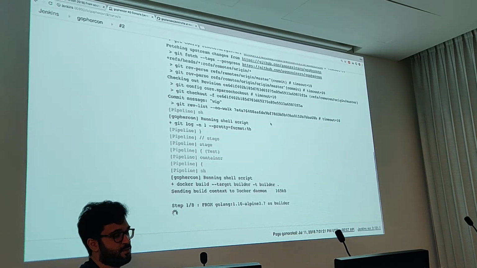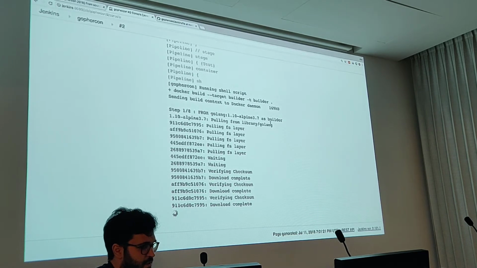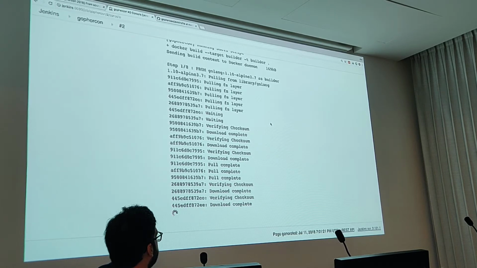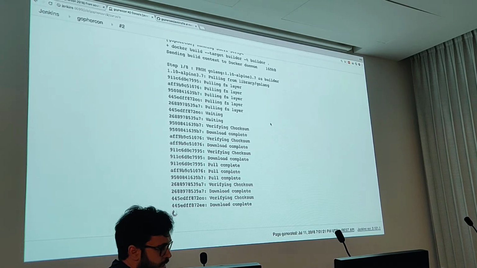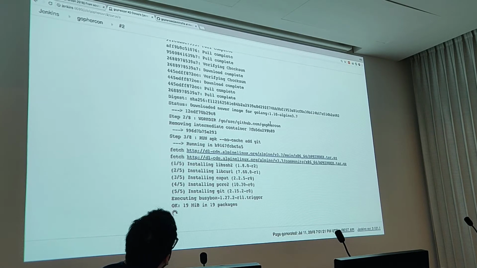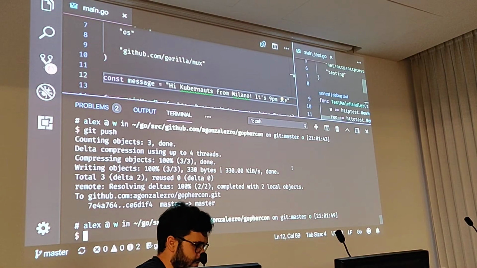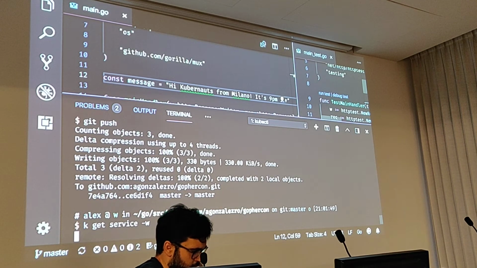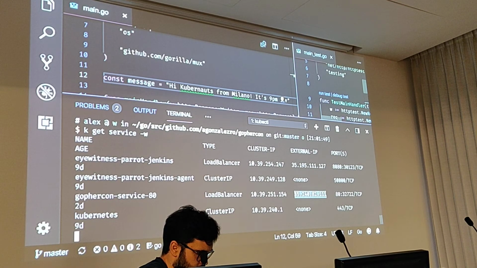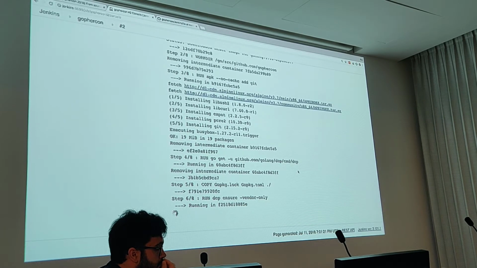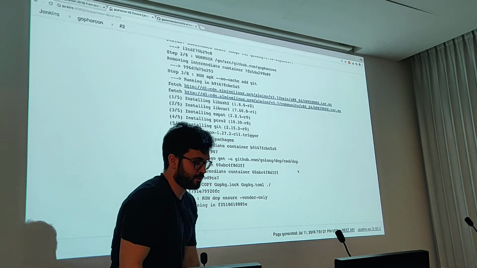So now just bear with me that this is going to work, because the only thing we need to do is wait. It is pulling what is already there, because some of the steps are already on hub.docker.com. It doesn't need to rebuild them, it just needs to download them. In the meantime, let me get the service. This is a really stressful moment for me.